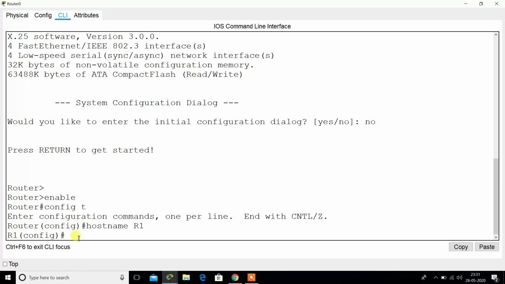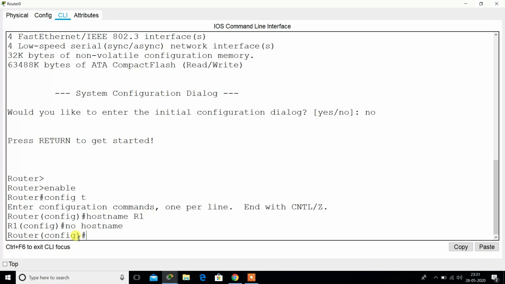We can see here the name gets changed to R1. If I want to remove this name, which command do we use? We use simply no hostname. Now we can see that the host name R1 gets removed.